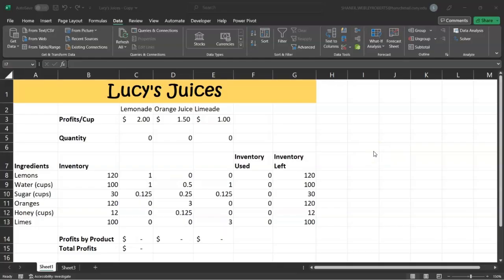Everyone. My name is Shneil Webley Roberts, and today I'll be showing you how you can use Solver in Excel. So, for those of you who may not know or need a refresher, Solver is a built-in Excel tool that allows you to solve optimization problems by finding the optimal solution based on defined constraints and objectives.